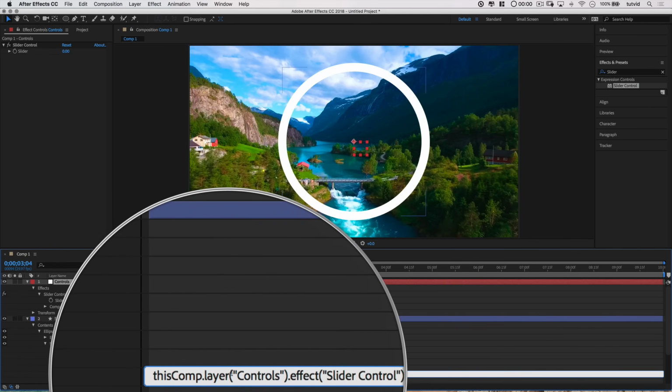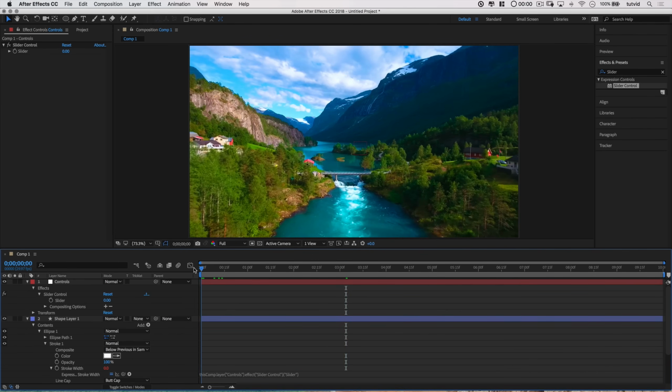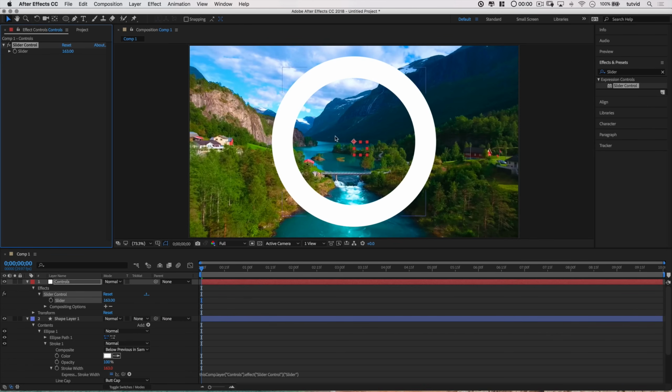And After Effects is going to write this bit of code that we don't have to write out by hand because we just use the pick whip. And now our slider's at 0, so of course our stroke is 0. But if I crank this bad boy up, you can see that we now have a 163 pixel stroke on our ellipse. Now, why is this useful?